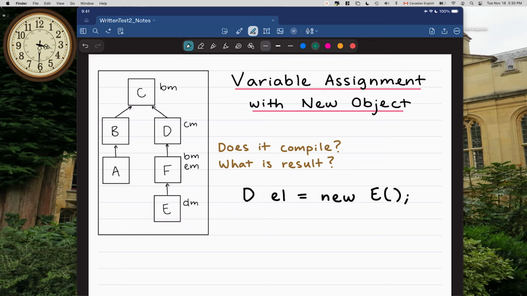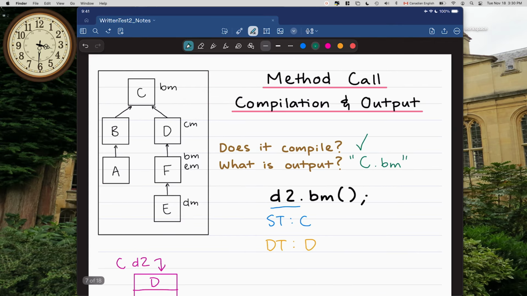If the static type had been D, it wouldn't be able to get it, right? Sorry, what did you want to change? I'm just wondering if the static type was D, it wouldn't work, because the static type is the one that determines which method... Yeah, you're asking hypothetically if D2 was declared statically of type D. In this case, you wouldn't be able to call BM because D itself has no expectation for BM. Oh, actually, no.